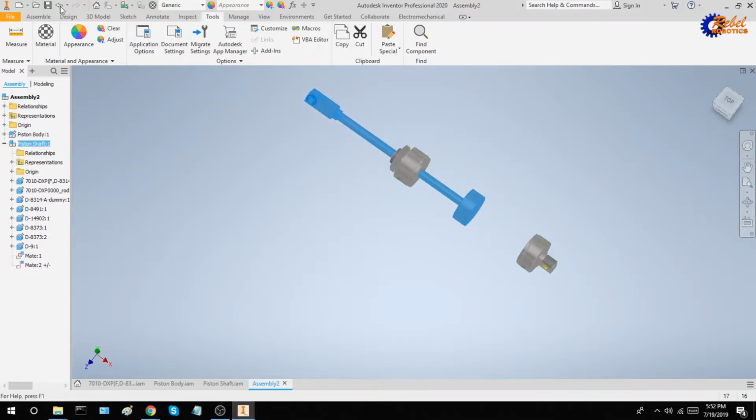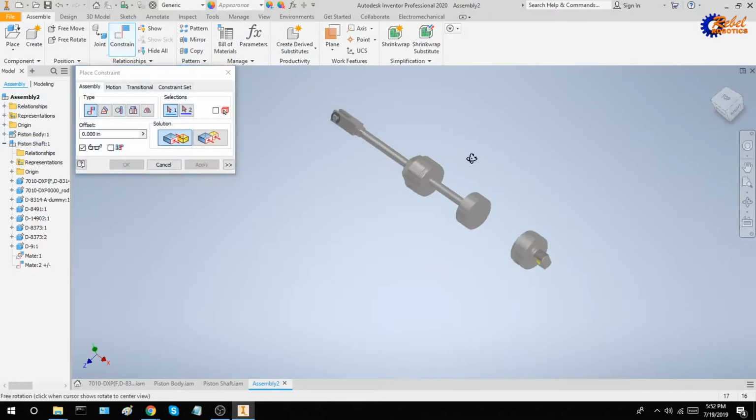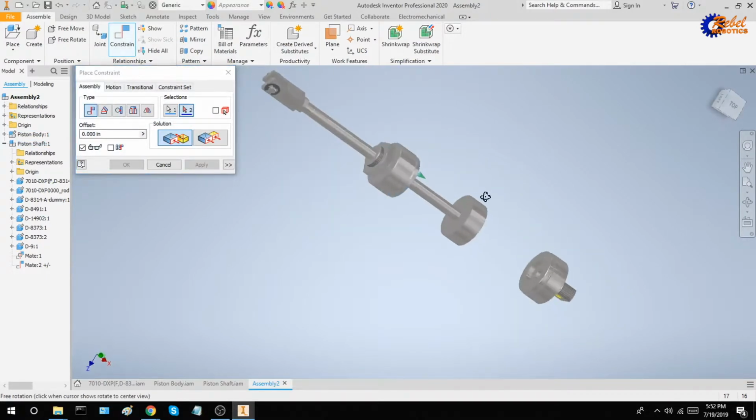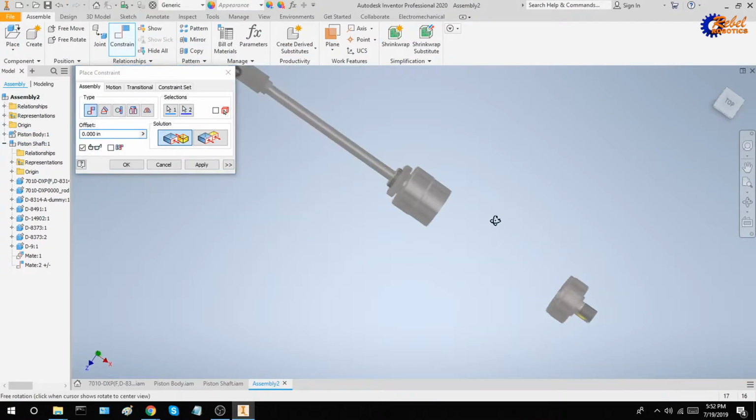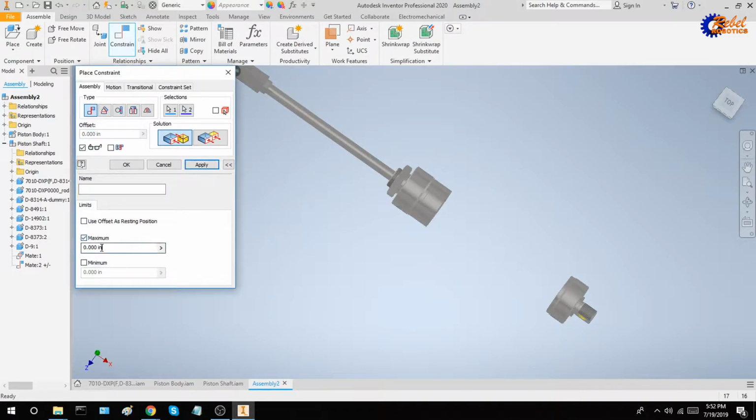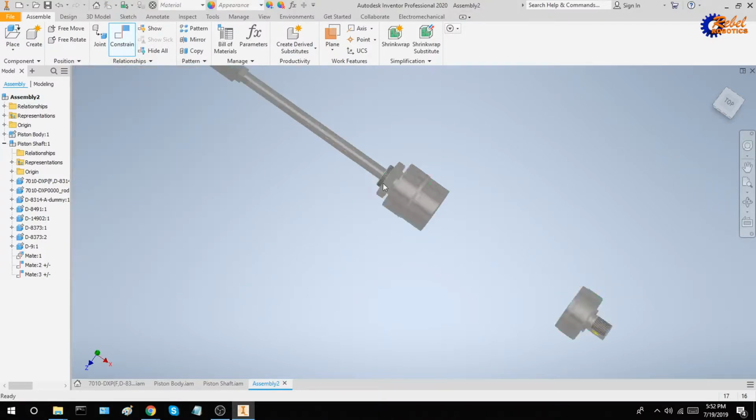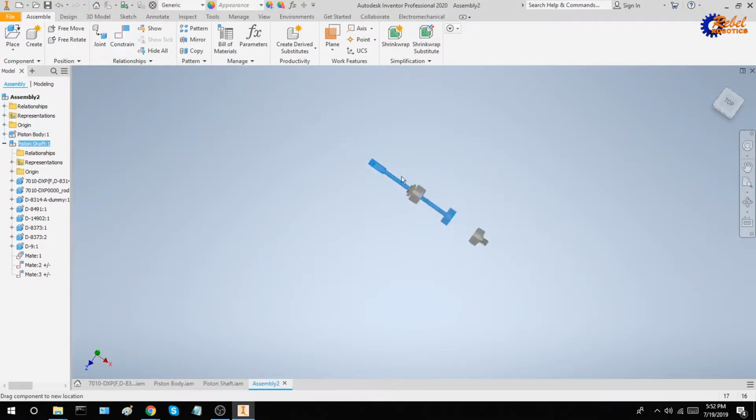Now, it can still go down and extend through the bottom part of the piston body that way. So we'll go ahead and apply another constraint when we mate this surface to that surface. And again, we'll apply another maximum, and the number for that will again be the stroke size of our piston, which is 10 inches. And after that's done, we can move our piston around, and it will never go past these parts of the piston body.